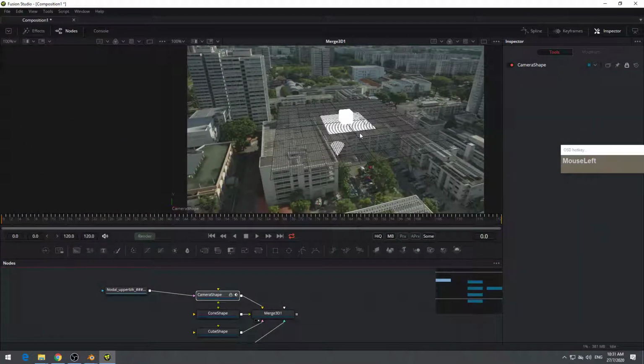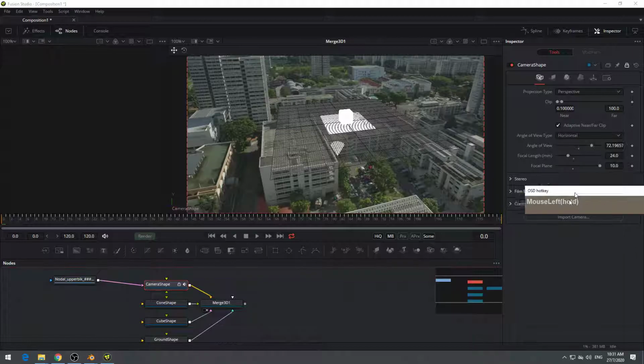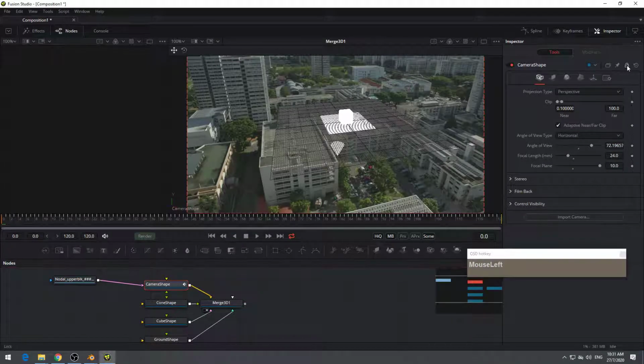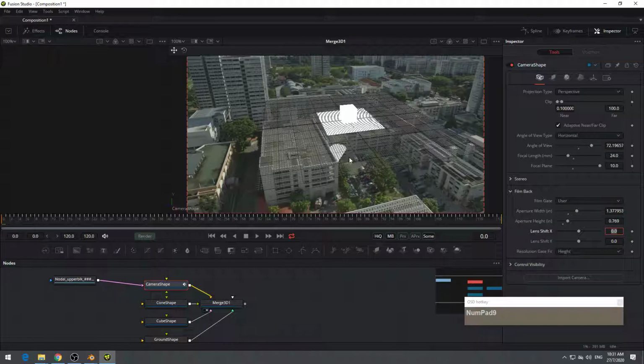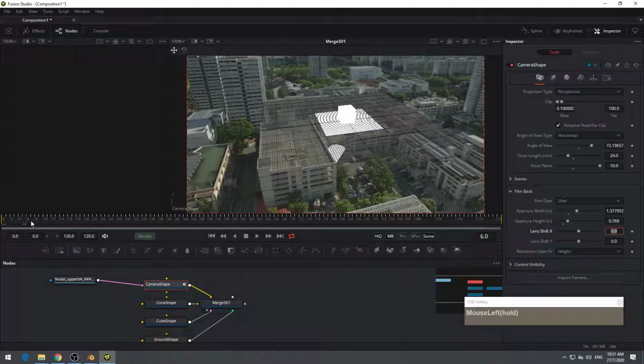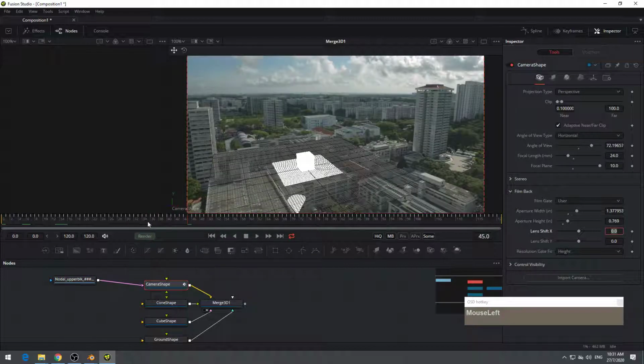So to fix this, okay, first we select the camera shape, go over to the inspector, unlock the camera, then open up the film back. Then under the aperture height, you only need to change this value, 0.769. Then press enter. And now you can see the cone now is lined up. Okay, so you can scrub the timeline and see whether, yeah, actually it is. Okay, I don't need to adjust.